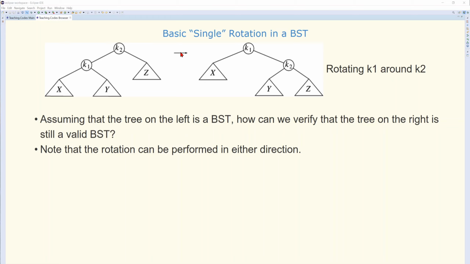Now, after we do the rotations, that should still be true if this is a binary search tree. Well, anything in X should be less than K1, which is the same. Anything in Z is greater than K2. That's also the same. Here, K1 was less than K2. Here, K2 is greater than K1, so it's the same thing. And anything in Y is greater than K1 but less than K2.